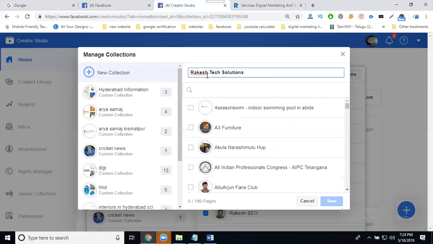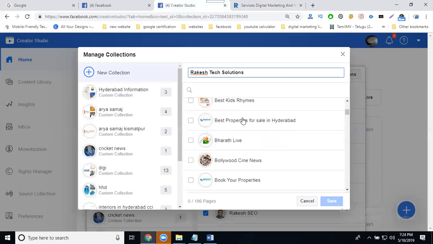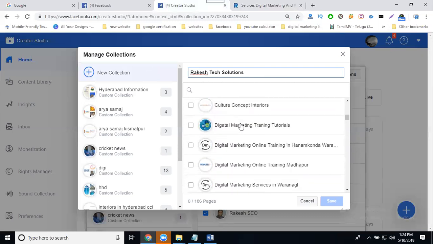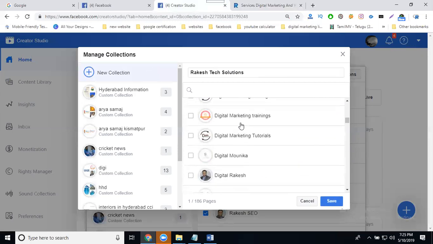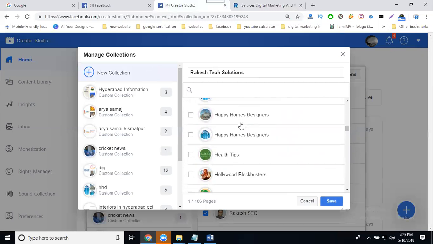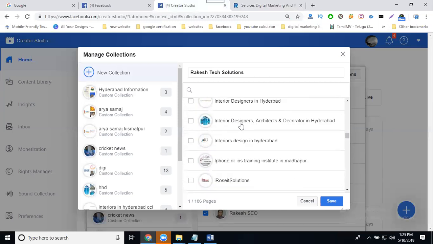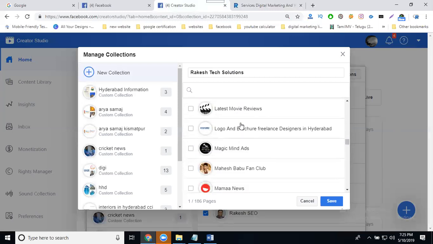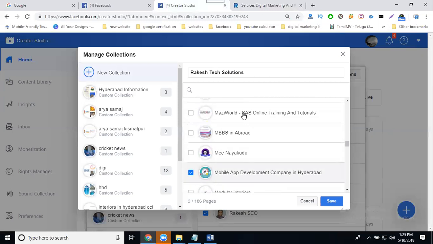How many pages am I handling for Rocket Tech Solutions? So add your pages. What are the services you are selecting? Each will be selected one by one. Everything will be selected by your option, and whatever services you select will be added here: logo, mobile app development.